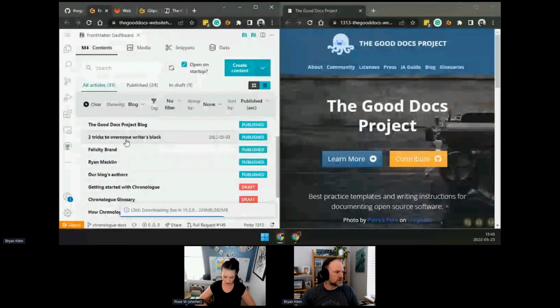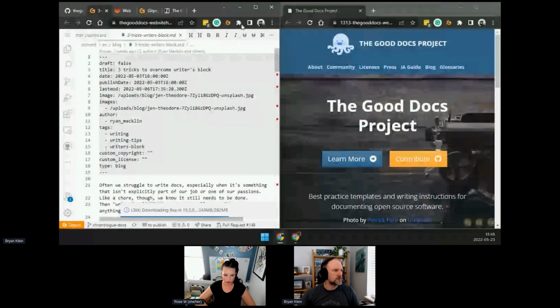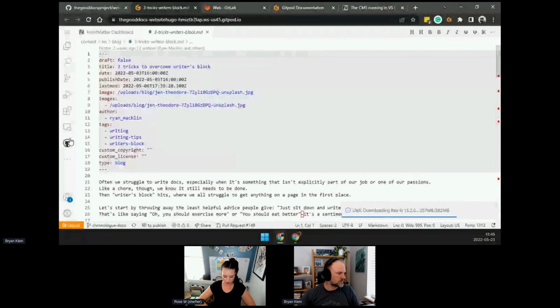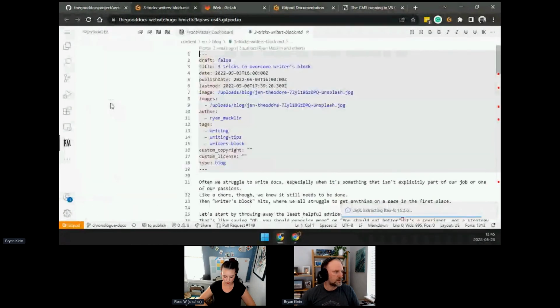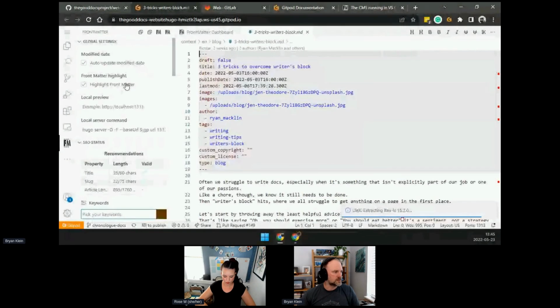And here's 3 tricks to overcome writer's block, right? Let me open this up a little bit wider. I'm kind of in low resolution right now. So we see this open here. You get this nice little Frontmatter UI over to the left now. It's a little pop-up here. And now I can collapse some of these things down.